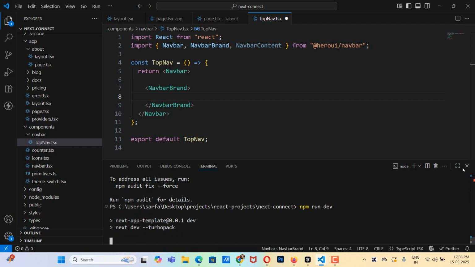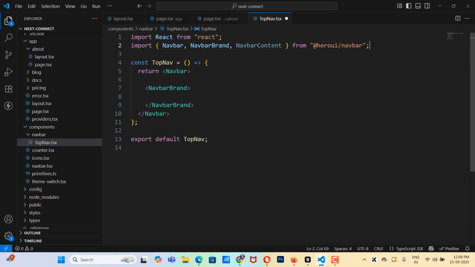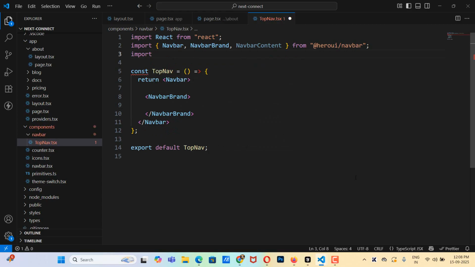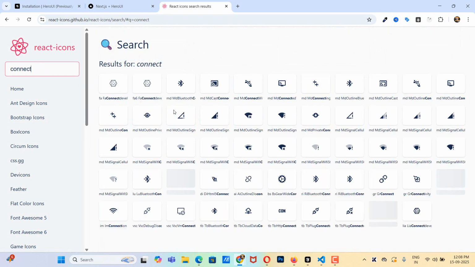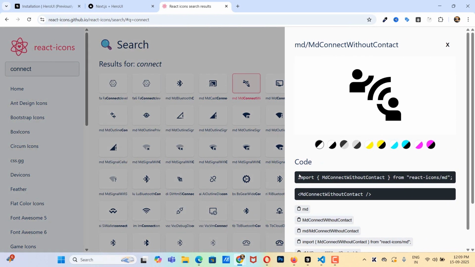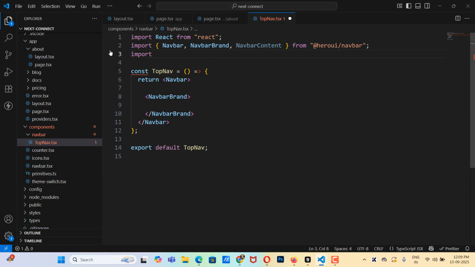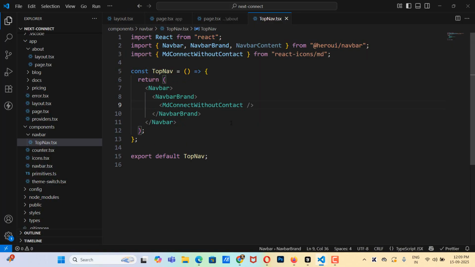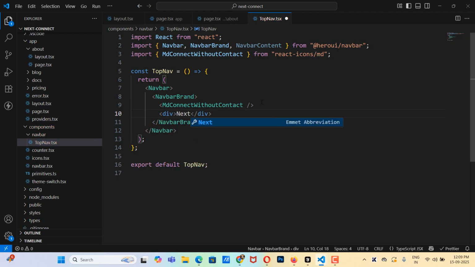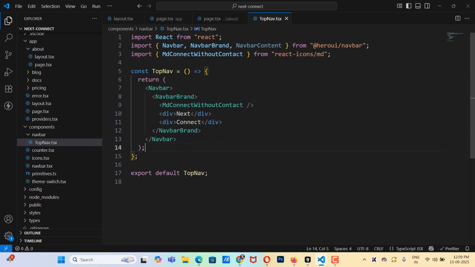Now here I'm going to import. I need to search the icon. If I search connect, we are going to use this. Let's copy this, and here I'm going to paste it, and to use that we need to copy this, and here I'm going to paste it. Okay, so that is done now. After this, I'm going to take a div, and here I'm going to say Next, and one more div, and here I can say Connect. Next Connect, so this is the brand name.